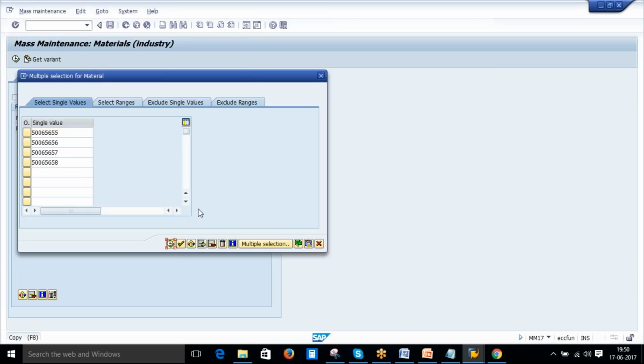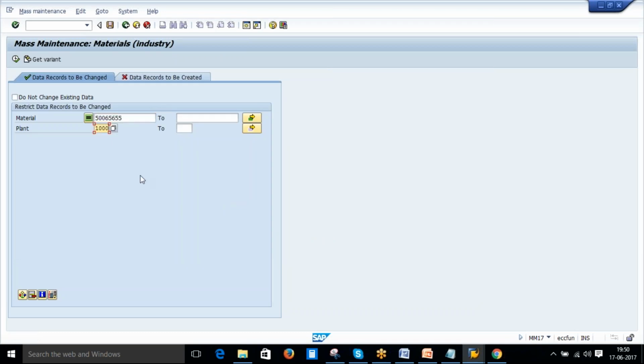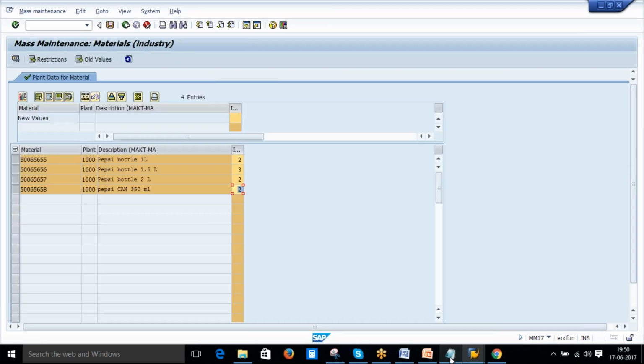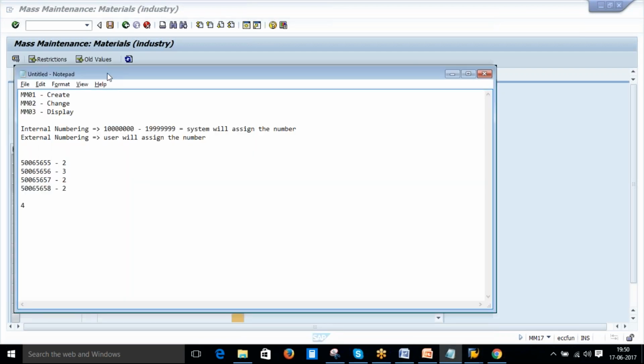Okay, continue. Enter the plant. In plant 1000 I want to change. So now again click on execute. Okay, see, as of now it is showing the current in-house production time values of this particular product. Now I want to change this to 4, new value 4.